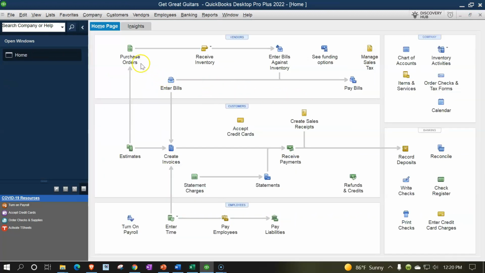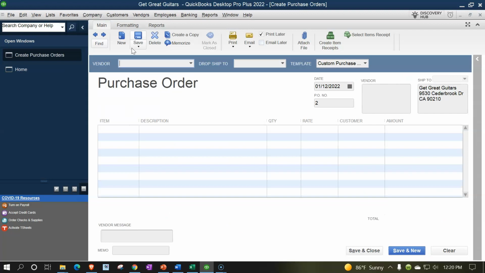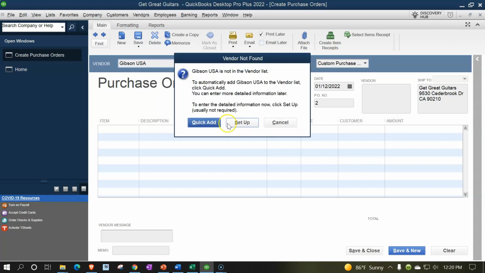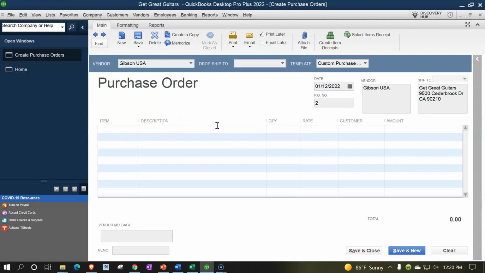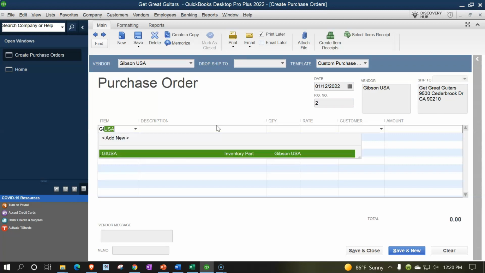Let's make a couple more of them. I'm going to make another purchase order. And this one I'm going to say is for the Gibson. And we don't have this one yet. So I'm going to say Gibson USA. That's going to be a new vendor that we're going to be setting up. I'm going to quick add the vendor, tab. Let's make this as of the 12th as well. Tabbing through, and this is going to be our Gibson, the Gibson USA.